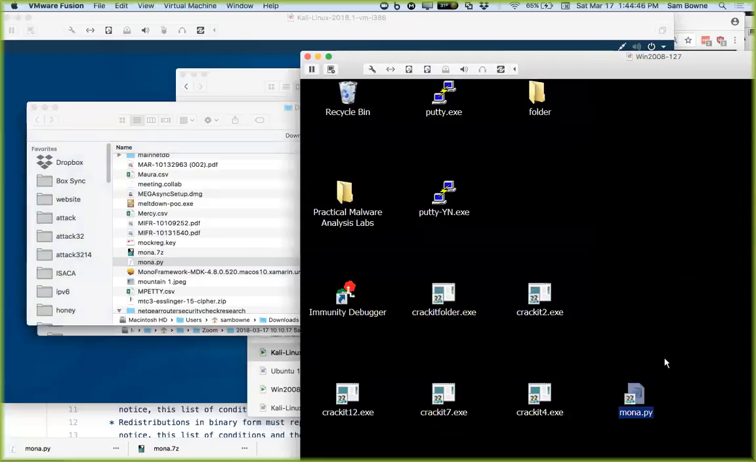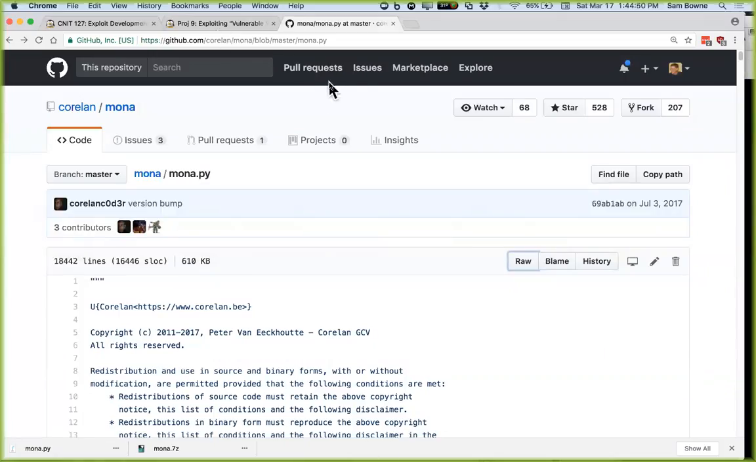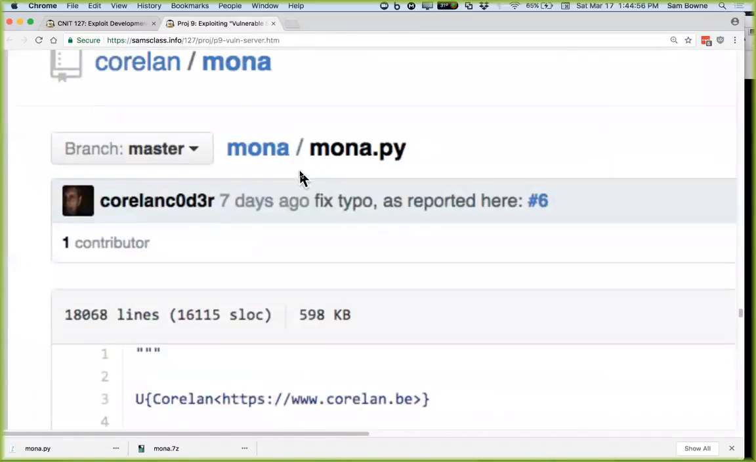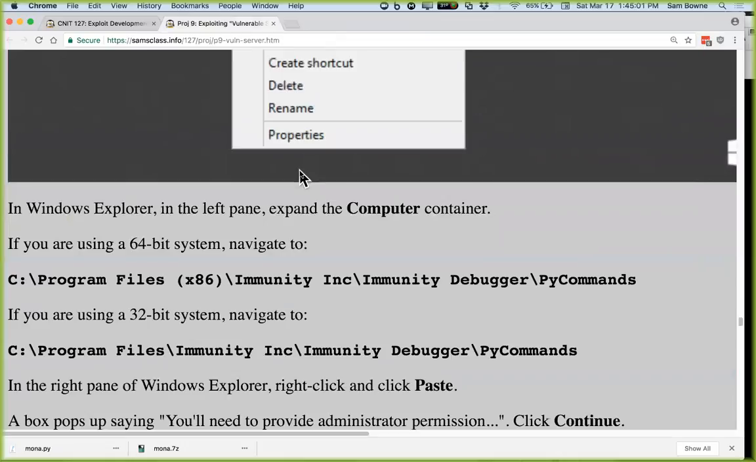There. Okay, so now I've got it there. Now let me find out where to put it. It's in some folder that's sort of annoying to find. It's C, program files, immunity, PyCommands.